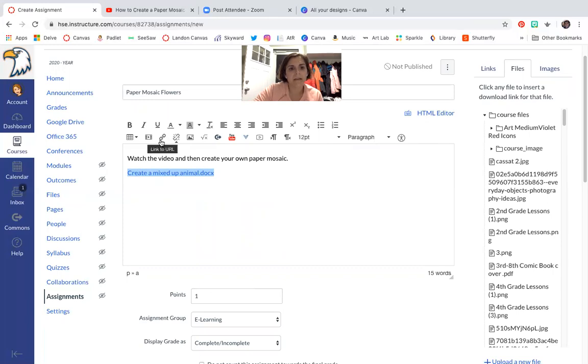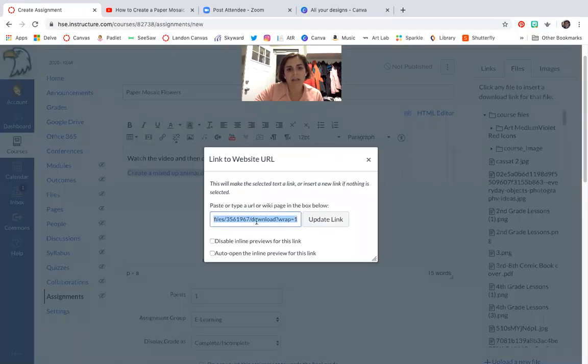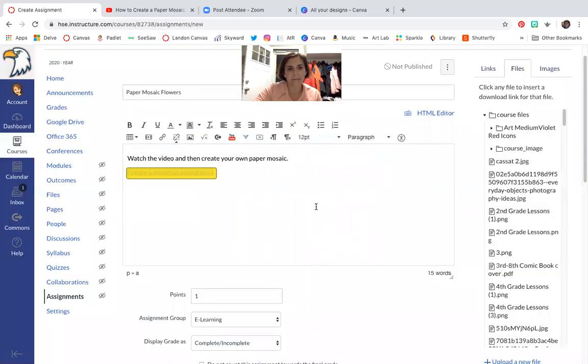Then up here, you're going to go to the little chain link and click on it. It's going to show you your link. At the bottom, it says auto open the inline preview for this link. You want to click on that. Anytime you add a file, whether it's a JPEG or a PDF or whatever kind of file it is, you always want to do this auto open link. I wish that it defaulted to that, but it doesn't. And then you click update link.